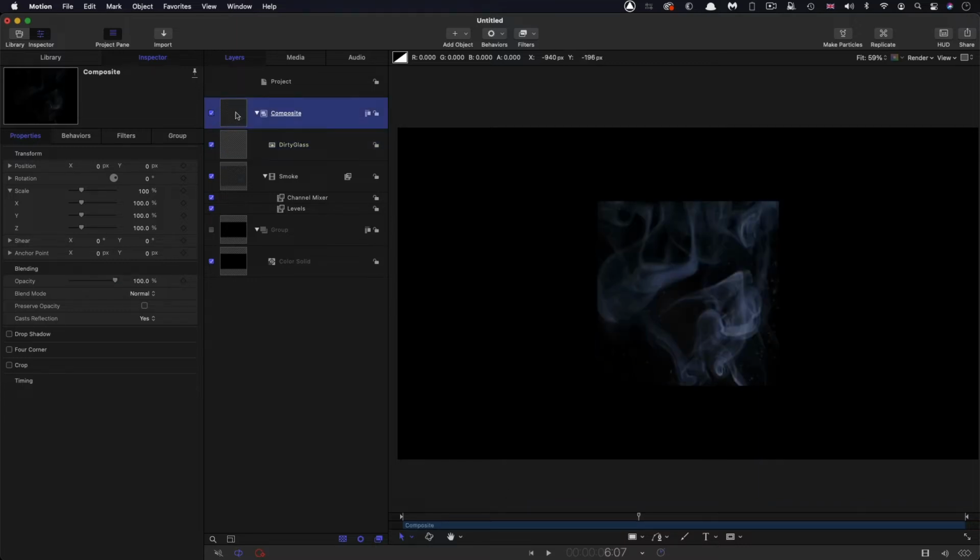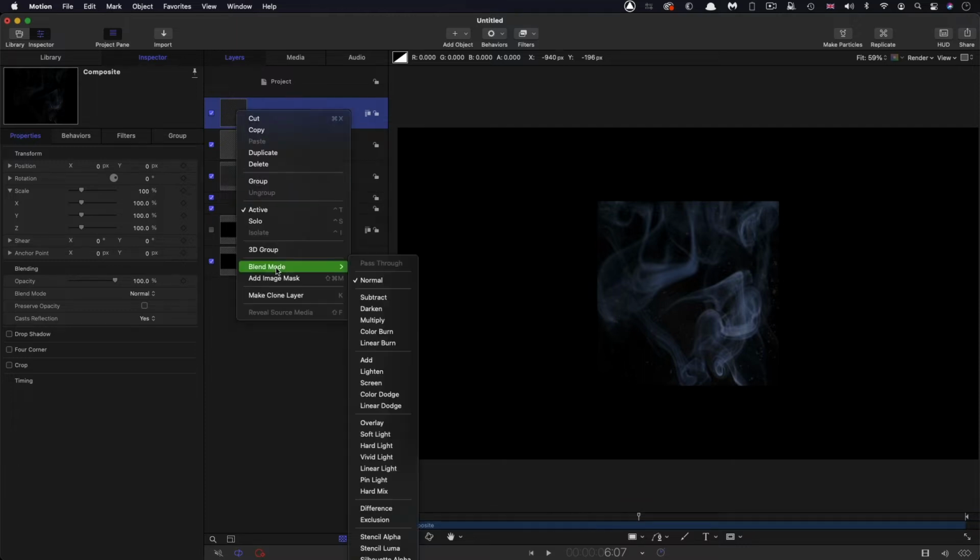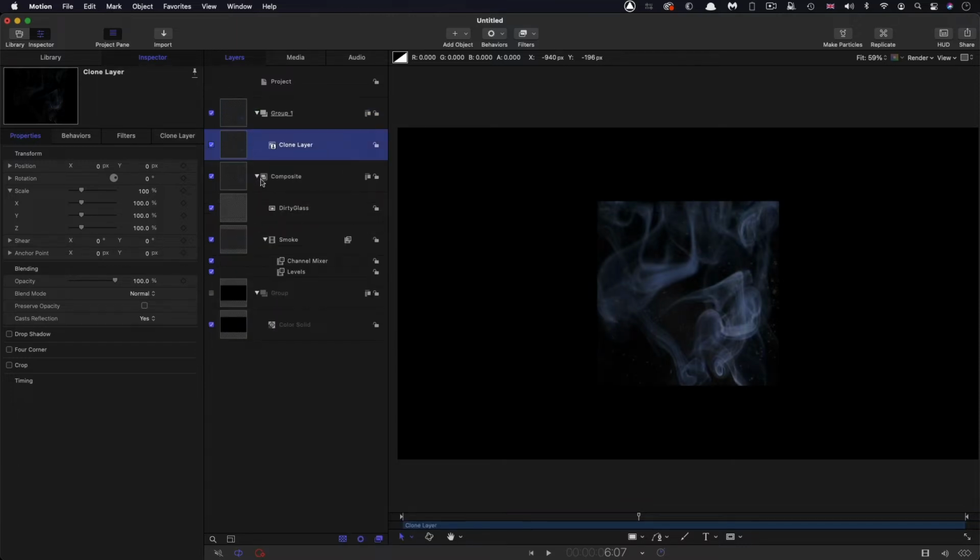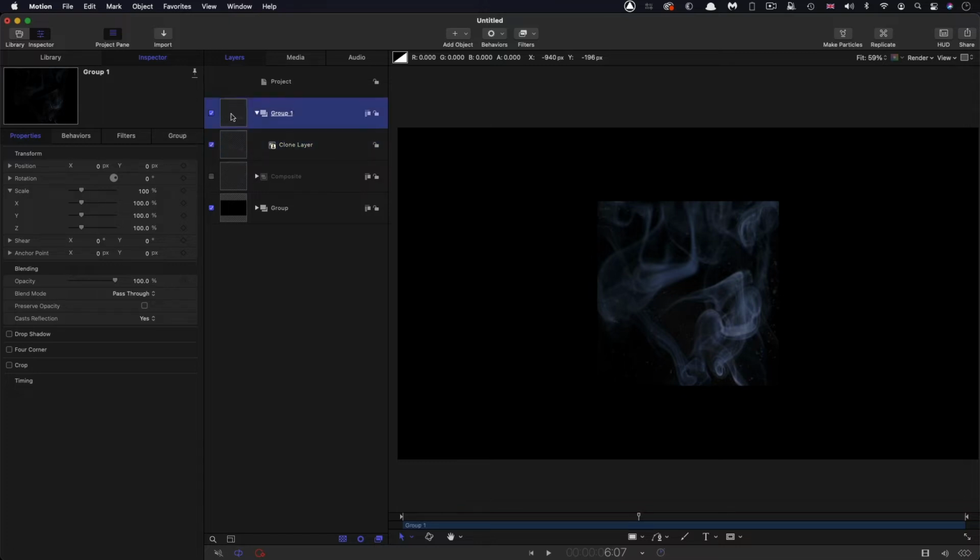I've renamed that group as composite, and what I'm going to do is make a clone of it. So right click, make clone layer. Let's shut that group down and the background group as well, and let's turn off the composite group. The important next step with this group is to turn it to 3D, like so.